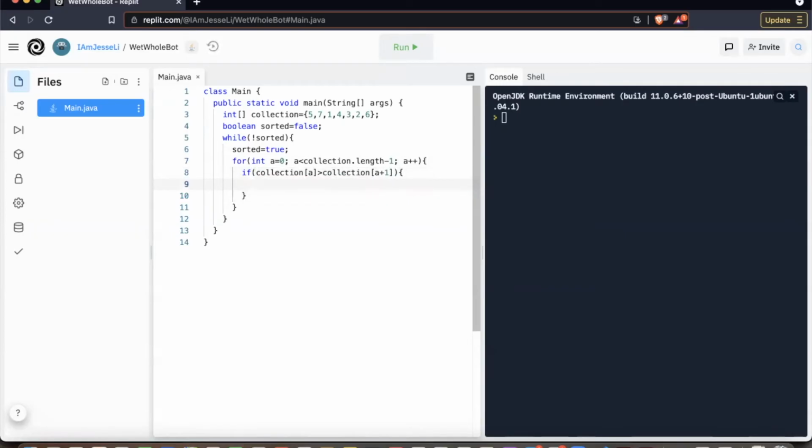We first need a variable to keep track of what collection A is. And then we set collection A to collection A plus 1. And then we set collection A plus 1 to what collection A originally was. And don't forget to set sorted to false.